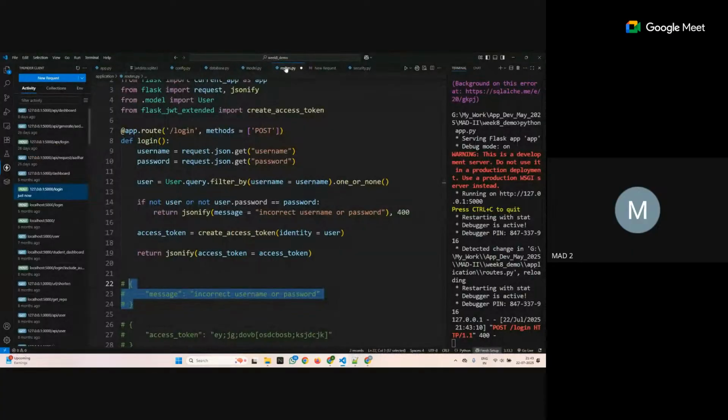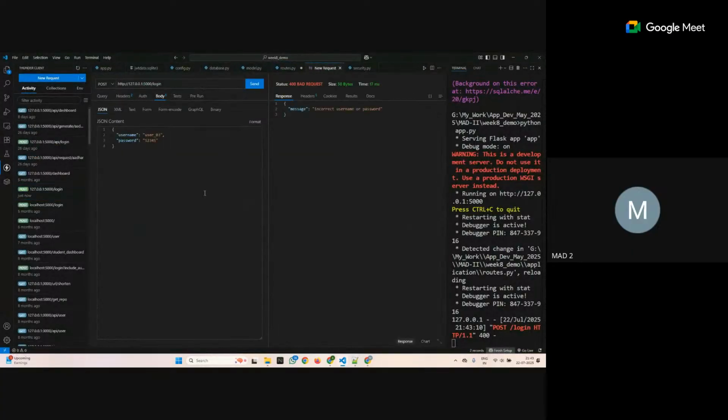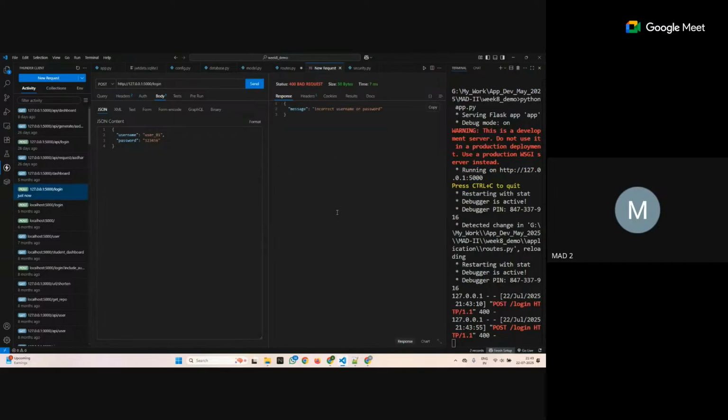So with this status code, what can I infer? I can infer that there is some issue with my request. And what is the issue with my request? My username is incorrect. Now let us write a correct username but an incorrect password. Let us make a request. Same thing. So when the username is incorrect, it will give you incorrect username or password. When the password is incorrect, it will give you the same message. It may have retrieved the user object, but it could not verify the password, and hence it gives you this. Now let us do it with both correct.